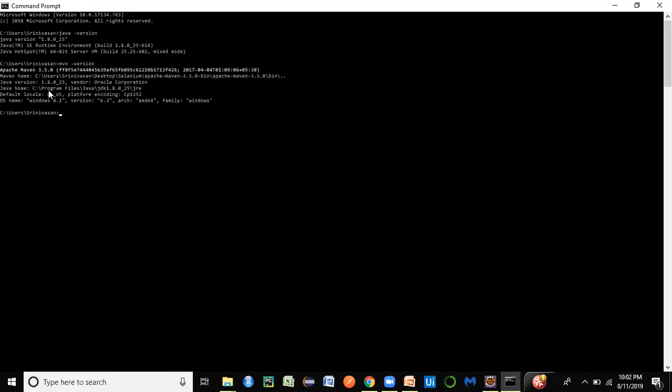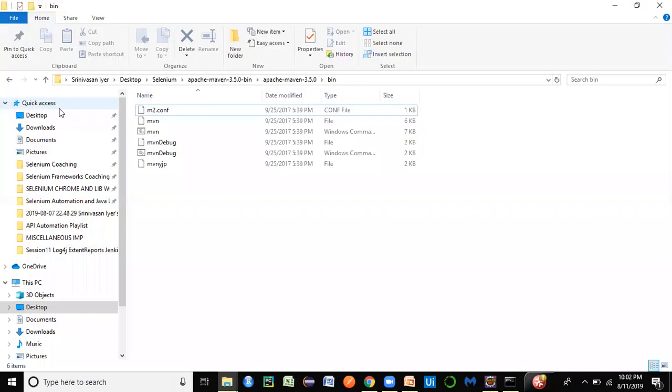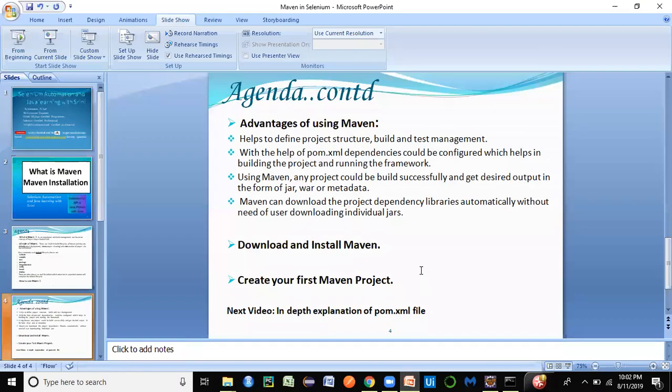As we discussed, for Maven, Java should be there in your system, and it doesn't matter which operating system you're using. So let's come back to the slide. We have successfully seen how to download and configure Maven in our operating system, and also how to set up the path and classpath, right? Now we're going to look at the next topic: how do we create our first Maven project?